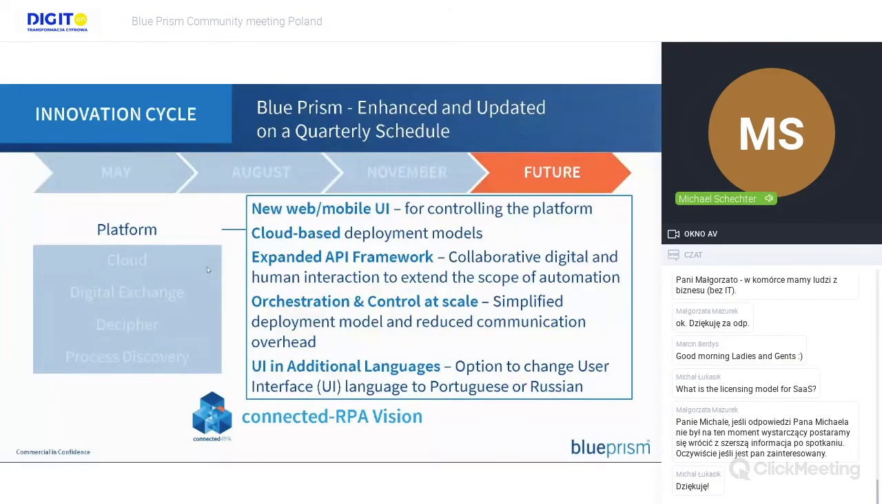So it's about planning to create a new web and also mobile user interface for controlling the platform, to add an additional cloud-based deployment model, and to expand the API framework. On the orchestration and control side, it's about a simplified deployment model and reducing communication overhead. And we are still working on adding additional languages, and probably in the future also providing customers the capability to translate the software themselves for their needs.